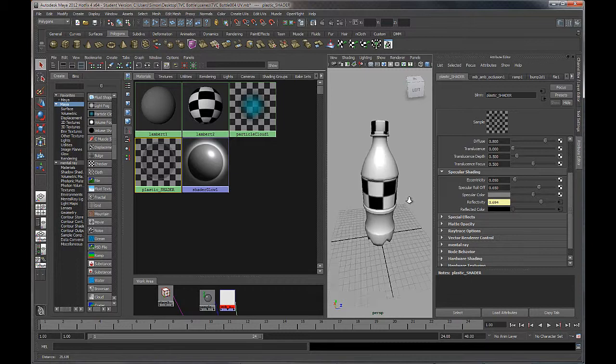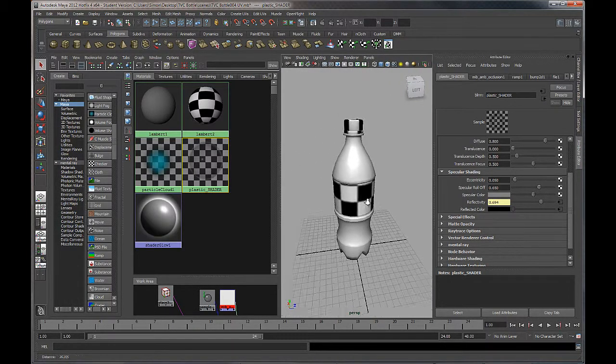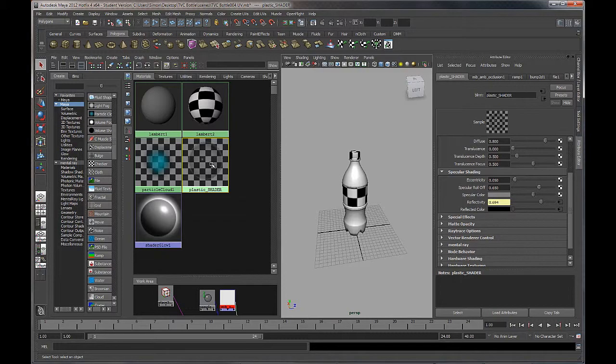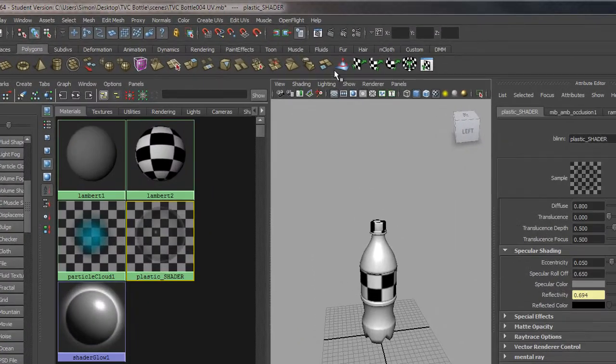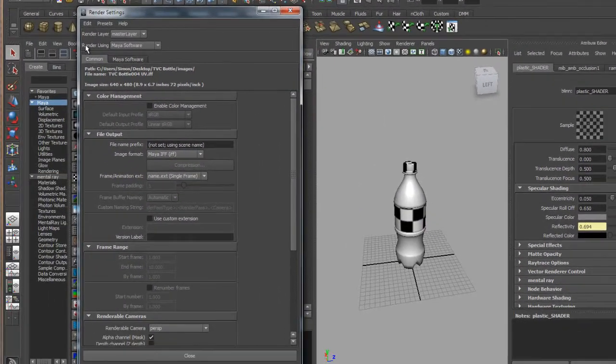Okay, so that's really all we need to do. Now, really quickly, what I might do is a quick test render just to see what the plastic is looking like at the moment. So what I'm going to do is pop up to the render display or display render settings button just here at the top, and I'm going to set the render using to Maya.